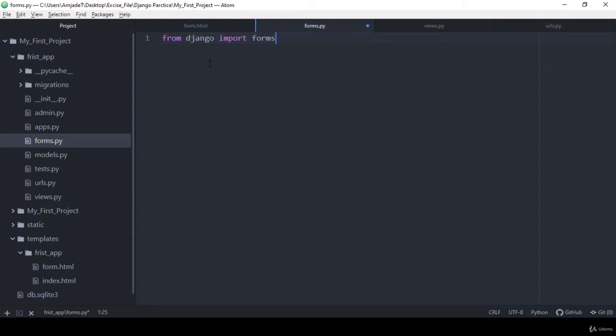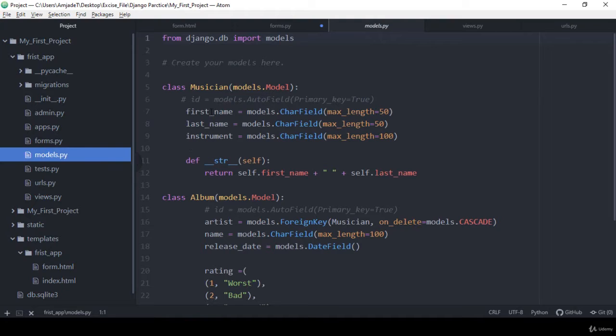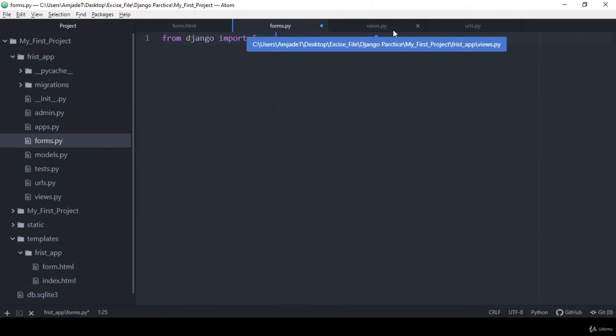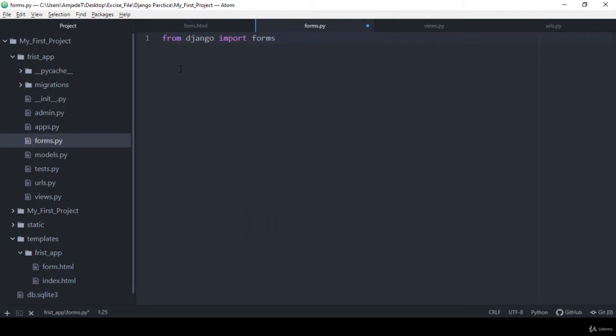And after that, if you want to define a form, you have to define it with a class. That is what we did for our models. If you go to models, I have created two models, musician and album. Here I define every table with a class, right? And after that, we define some variables. It should be the same here. We have to do the same thing for every form. You have to define a class.